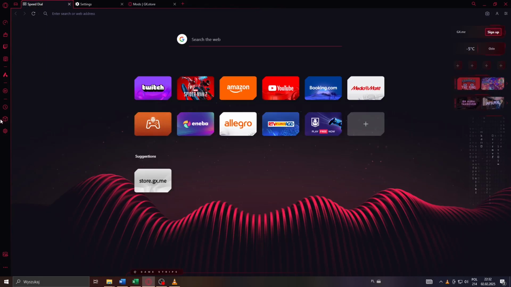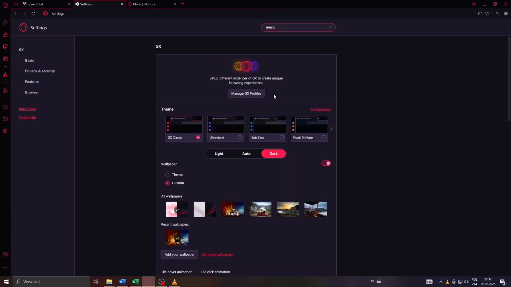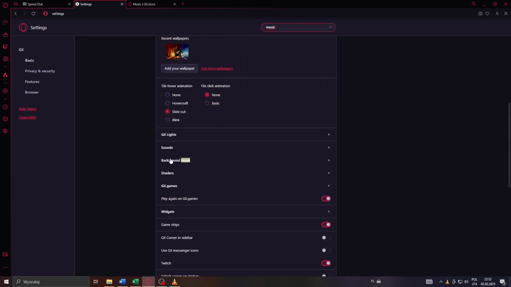You can do that by clicking on that gear icon here to the left on your home screen, and that is going to take you to your browser settings. So here in your browser settings, simply use the search bar at the top and type in music, press enter on your keyboard, and that is going to take you to the music section here below.